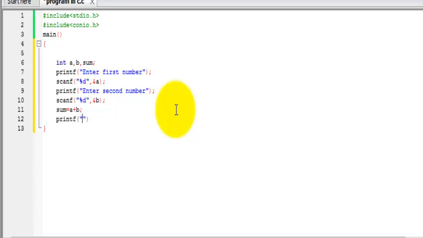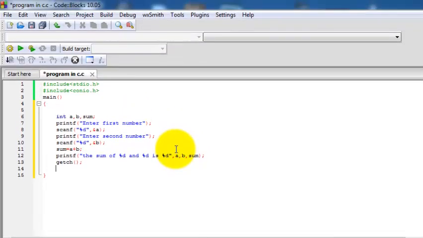So I will write the sentence "the sum of %d and %d is %d". These three format specifiers define that the first %d refers to a, the second %d refers to b, and the third format specifier will refer to sum. So I will end this statement, and at the last I'll use getch, and the program ends. So I will save this program.